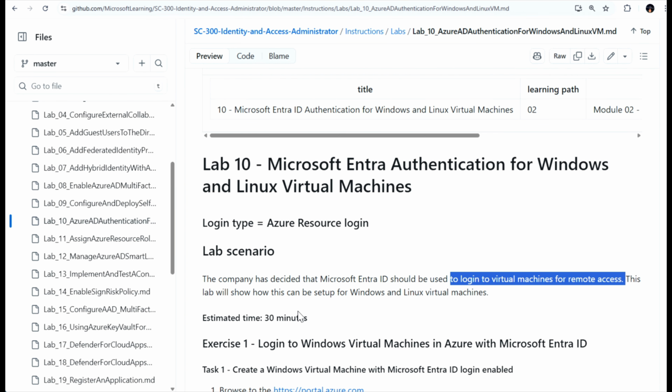In this lab, we are focusing on Microsoft Entra authentication for Windows and Linux virtual machines. The scenario is that the company has decided that Microsoft Entra ID should be used to log in to virtual machines for remote access. In this lab, we will go through how this setup can be done. For this, we have to connect to the portal. So let's connect to the portal and proceed with the lab.